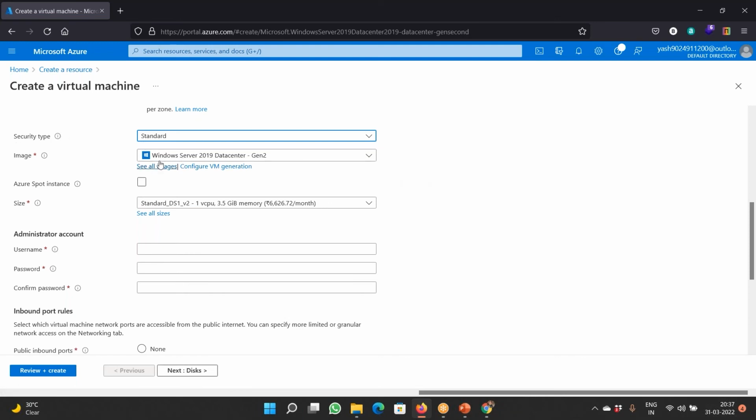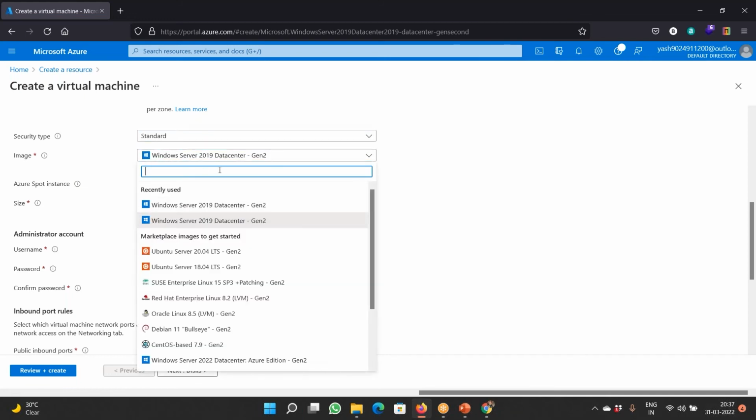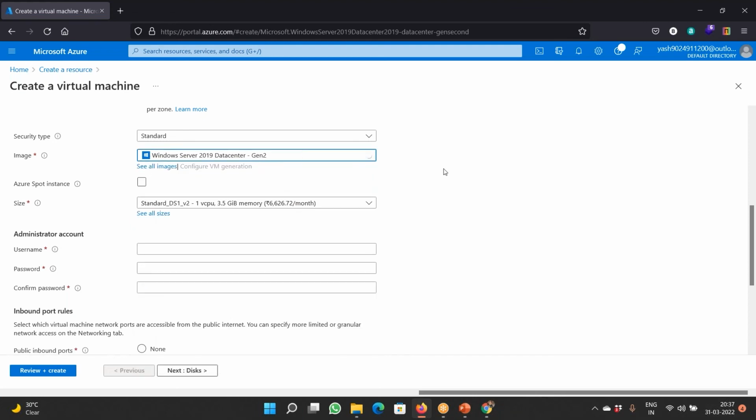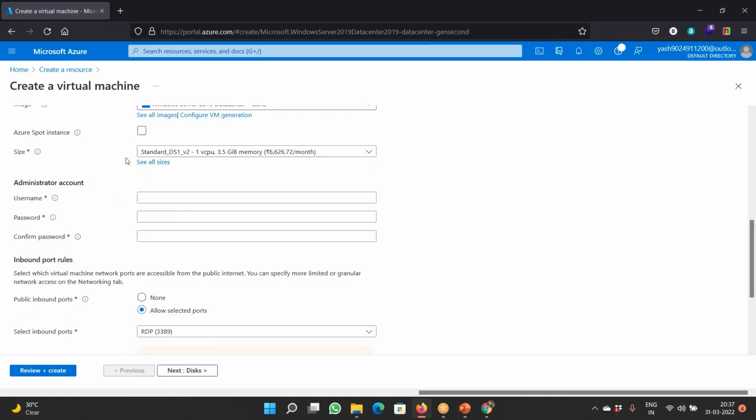Image we already selected, which is your Windows Server 2019 Datacenter. Now if you browse, you can use multiple images also. Okay, let's say I change my mind to Ubuntu, so I can select this one, and now my server will be an Ubuntu server. So as of now we will be going with Windows Server. Then comes your size.